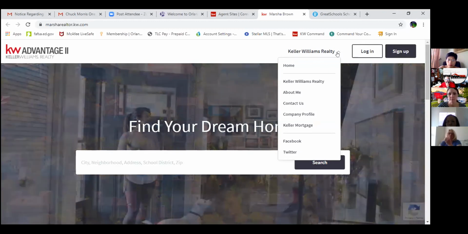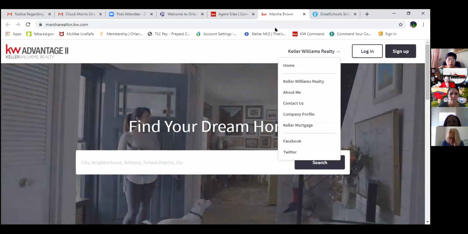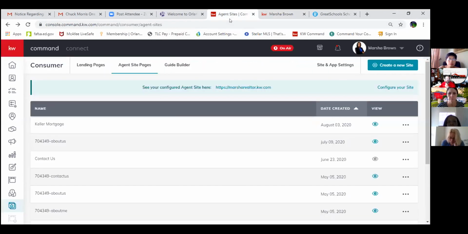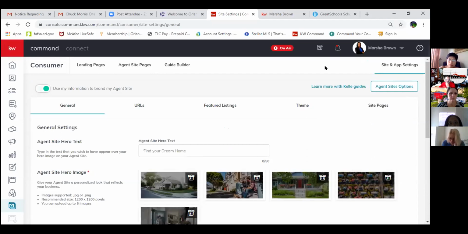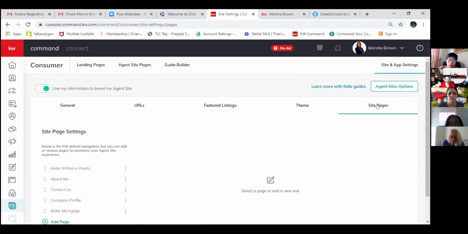Go back to agent sites. Go back to command. Next tab over. It's up here. Go to site and app settings. Go to site pages. It's the last tab. You may have to move us. There you go. Drag it and move it up. Grab the 6 dots next to it. Drag it up. Nope, you gotta grab the 6 dots. That's only 3.